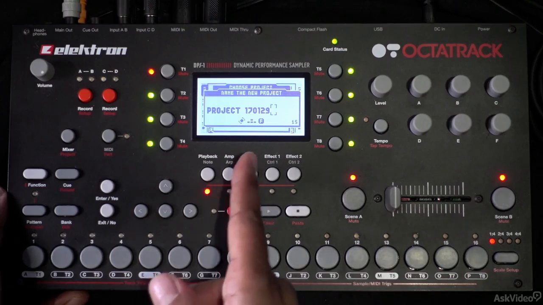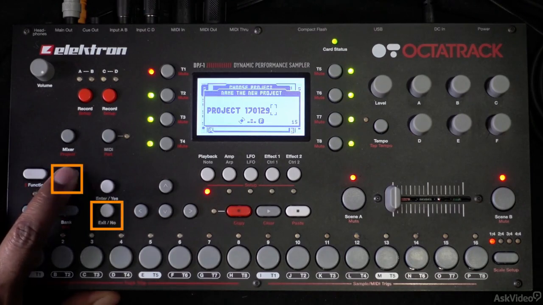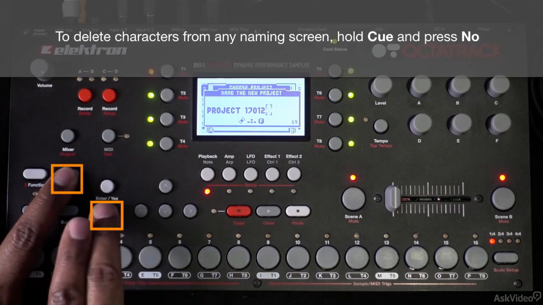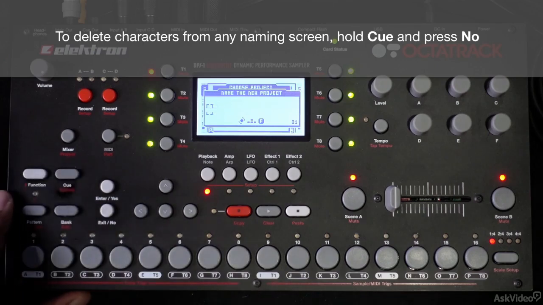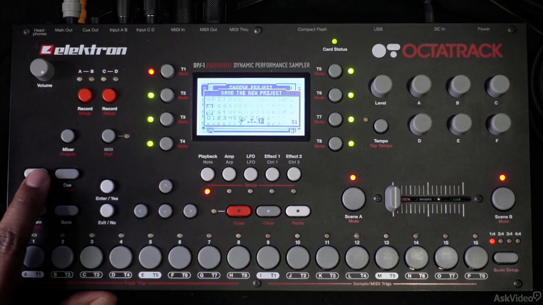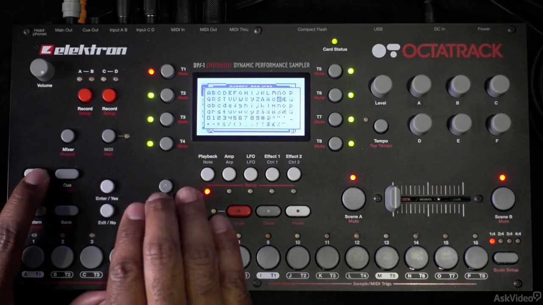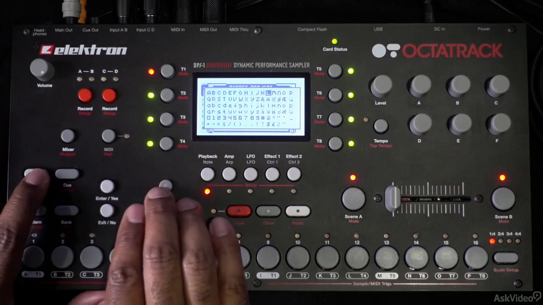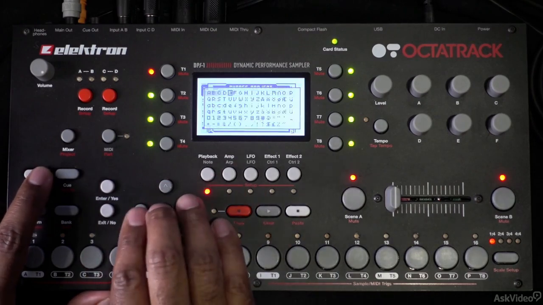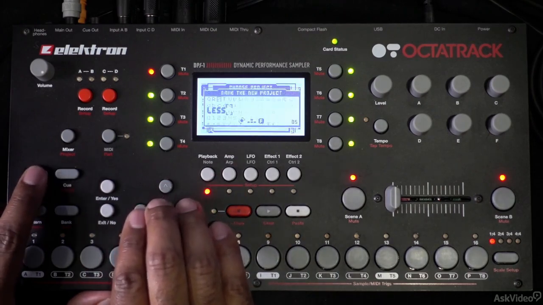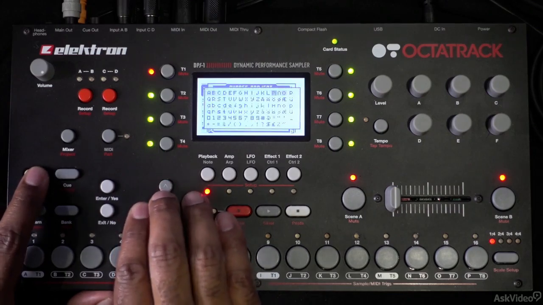So when I'm here, if I want to delete characters from this name, I can hold this button that says Q. And while I'm holding that, if I press the button that says no, I can delete the individual characters. Now when I'm ready to insert some characters, I can hold the function button. And then when I do this, it brings me to the character select menu. So we're going to call this one lesson. So when I select the letter, I let go of function, it places that character there.